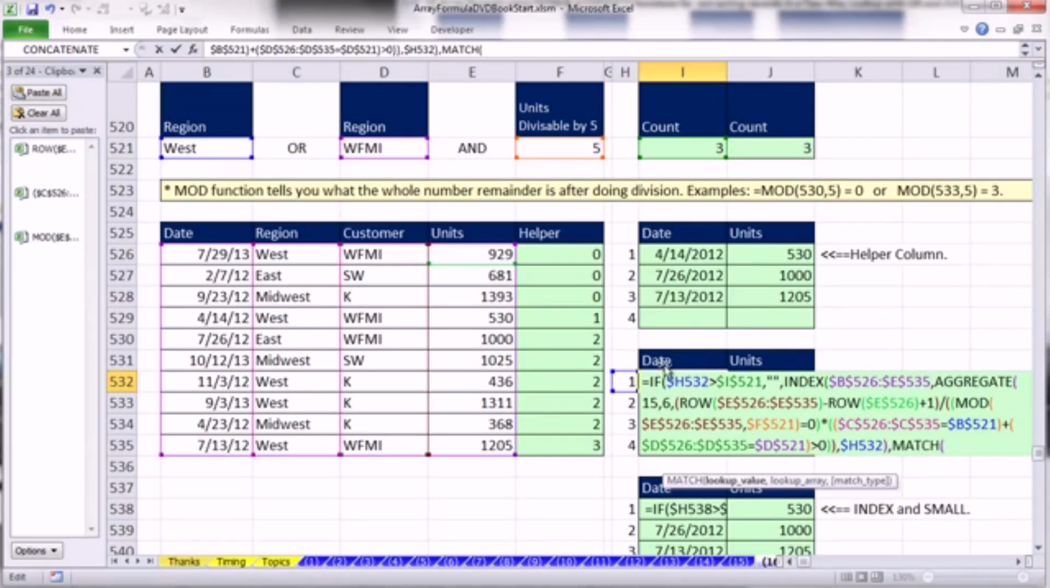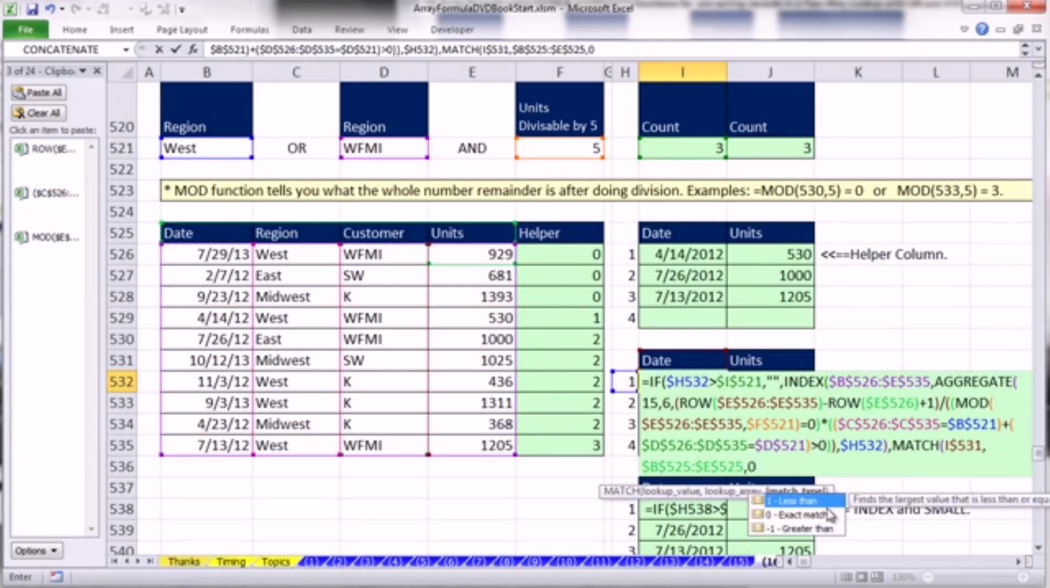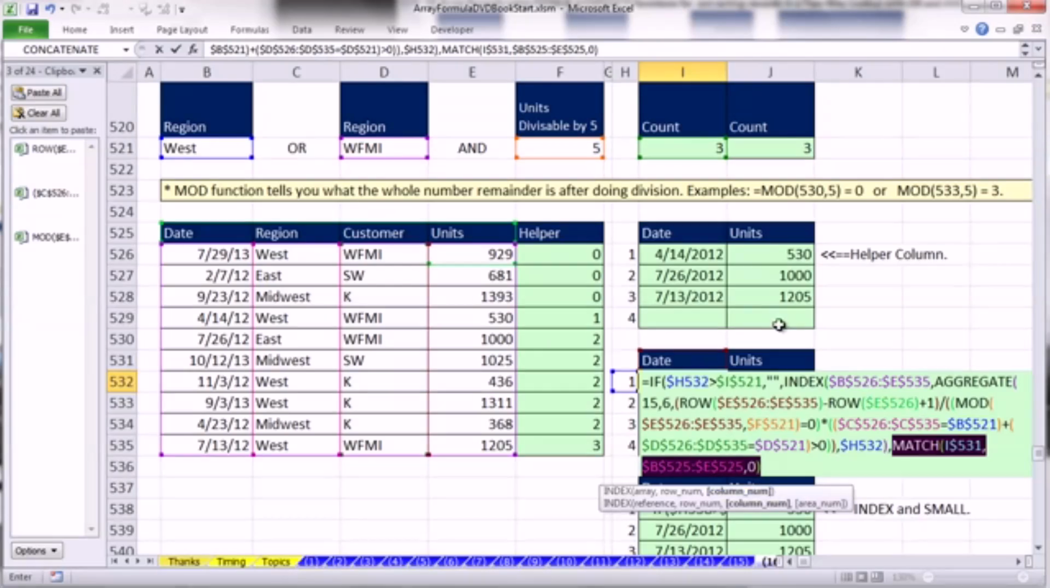Match of this, and that has to be locked going down, but not to the side. So F4 twice to lock the row, but not the column. Comma within that range, F4. And that range is not sorted, so comma 0. Close parentheses. So column number. That's just going to give us a 1 here and a 4 for units. All right, so now index has its row and column. Close parentheses. The value of false, that's just the index, right?